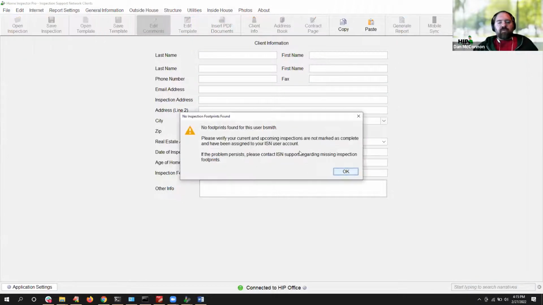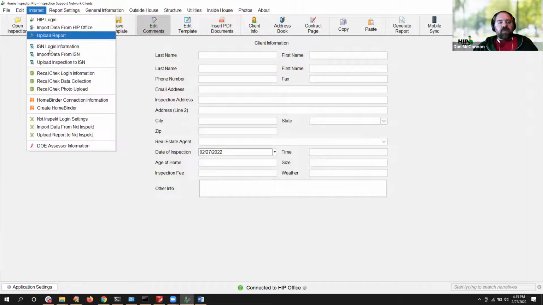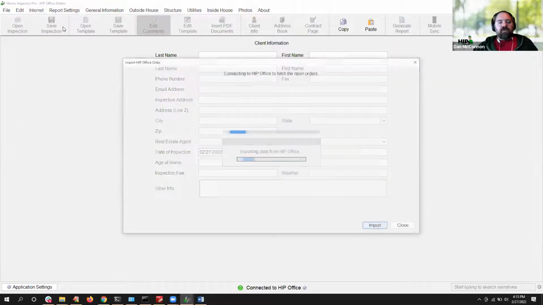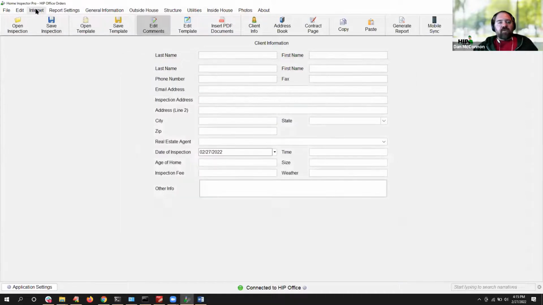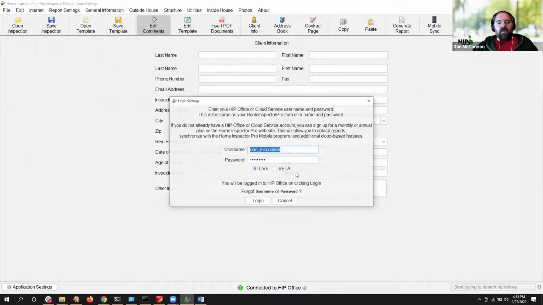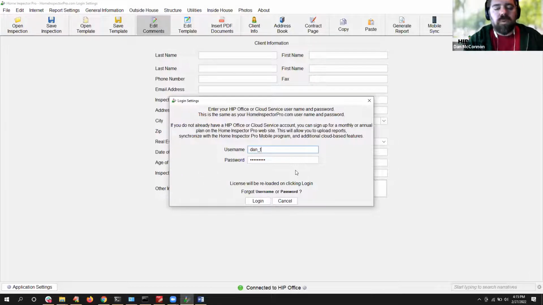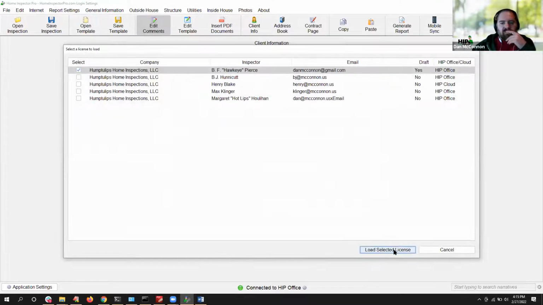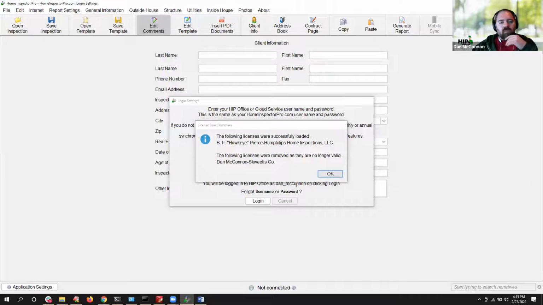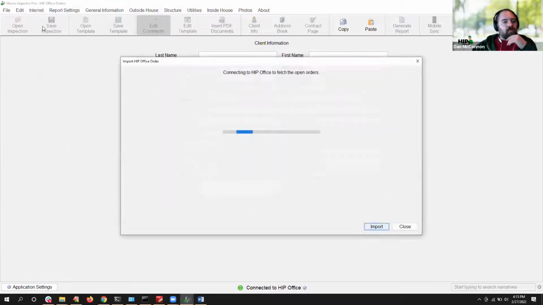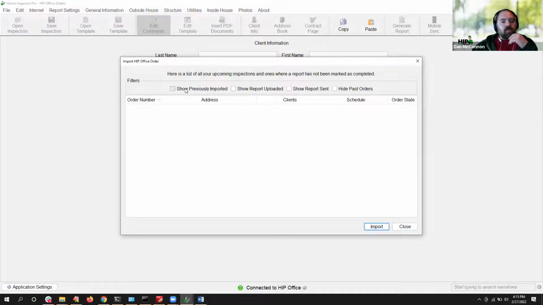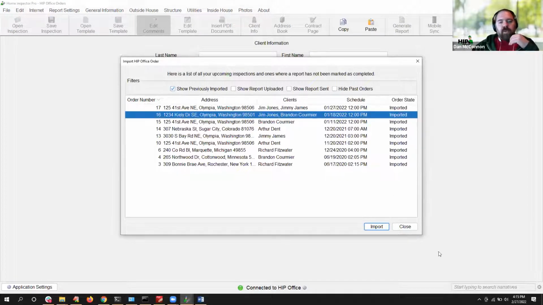Let's see, can I import some data from ISN? Oh, I don't have any ISN data in. So let's import it from HIP Office. Yeah, I don't have any HIP Office inspections either. There are some inspections, so I'm going to go ahead and import this in.